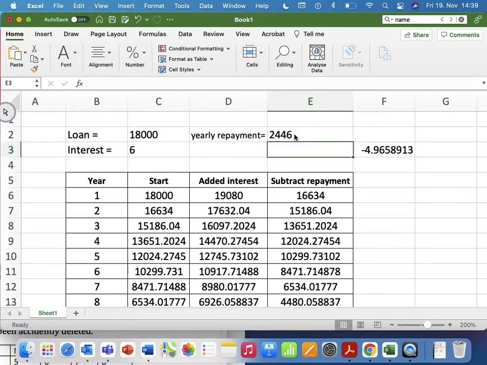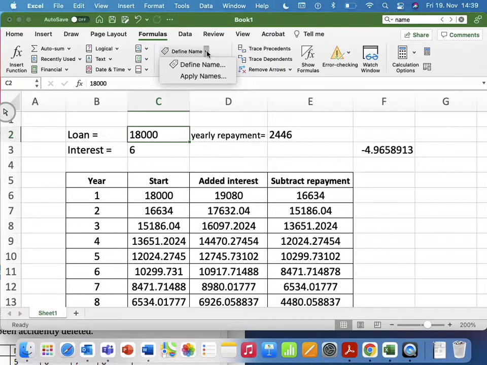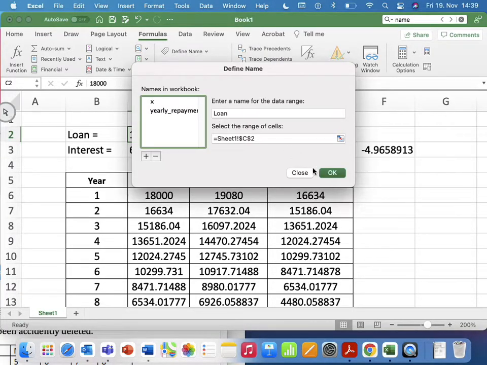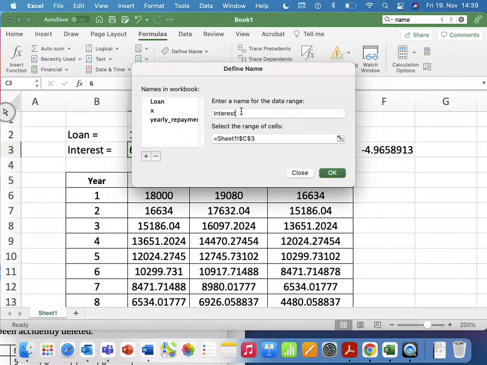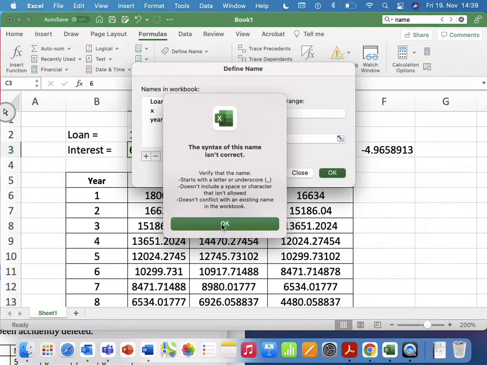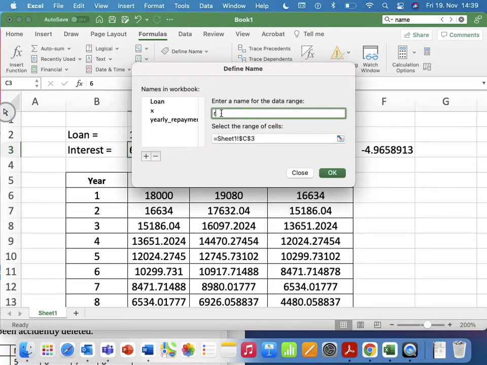But let's now improve this spreadsheet. Watch. We are going to click on the 18,000. We're going to name this as loan. We go to Formulas, Define Name, it's going to be loan. Go to the interest, the 6. Go back to Define Name, and I'm going to call this R for interest rate. Oh, the syntax of this name isn't correct. It doesn't like R. I will call it interest.